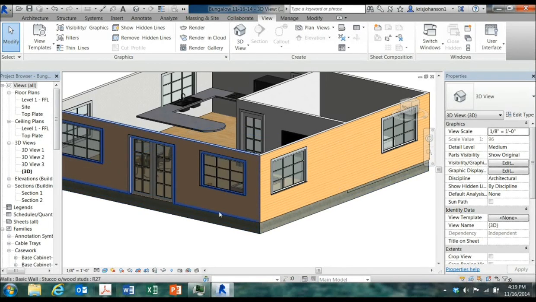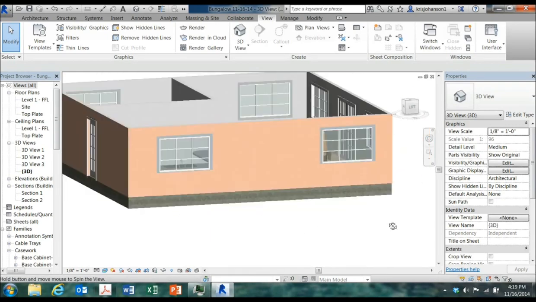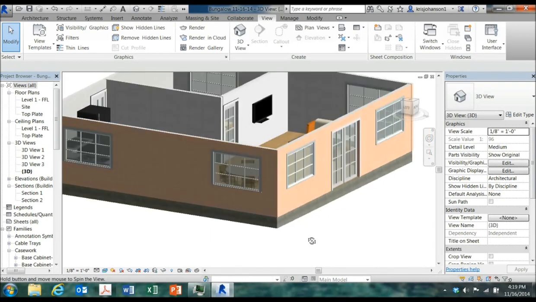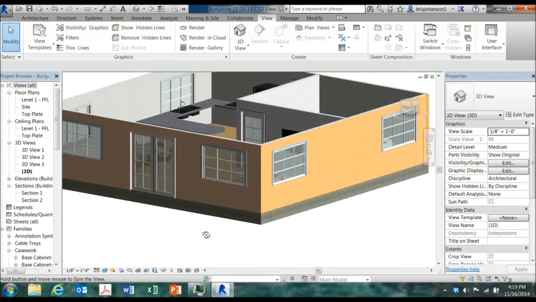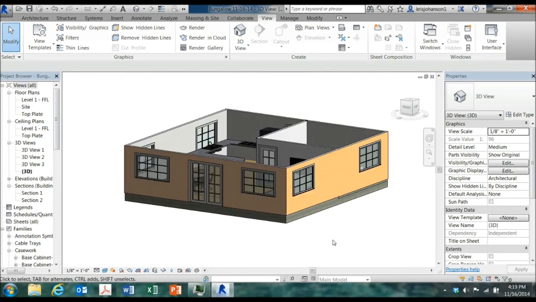Okay, as you can see, I've been playing around with the walls a little bit here, and I have a peach-colored stucco on 3 of the walls, and I have wood siding on this wall. And this is my slab foundation coming down here, this gray part.